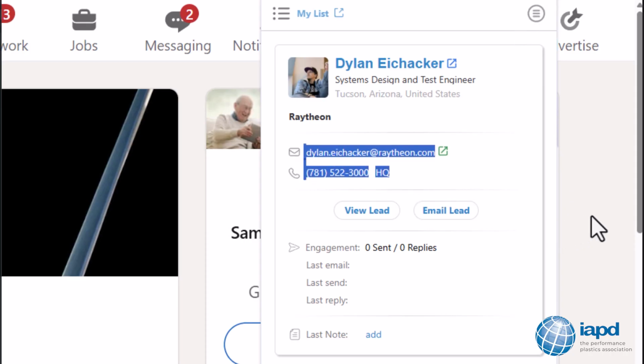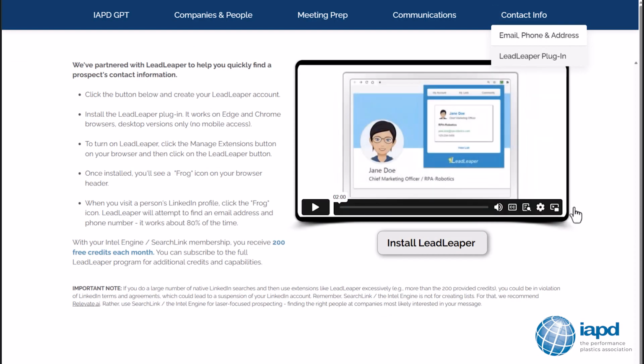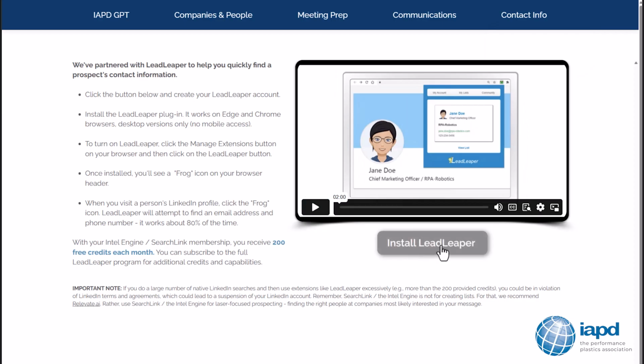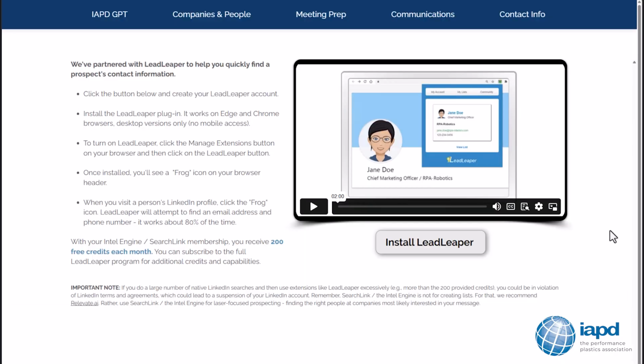Here's how you install the Lead Leaper plugin. Go to the page, watch the 2-minute video, and then click the Install Lead Leaper button. The video will give you the instructions on what to do, and the Install Lead Leaper will install this frog. It's a browser extension, so anytime you're on a LinkedIn profile, you click it and get their contact information.